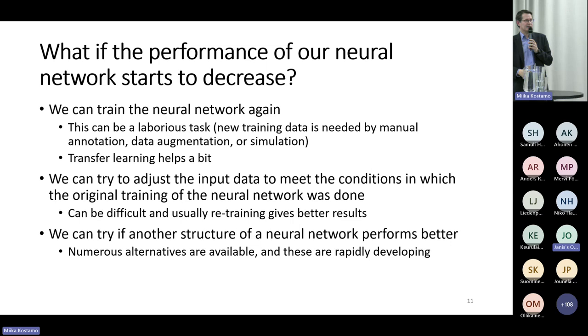Fortunately, we have transfer learning, so we don't have to start from scratch. It speeds up the process and reduces the amount of needed training data. But still, it means that we have to make some manual measurements, or augment our data, or manually measure data a little bit, or we can utilize simulation as well in the training phase.